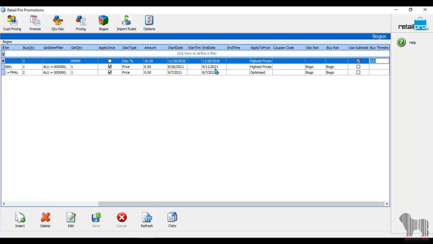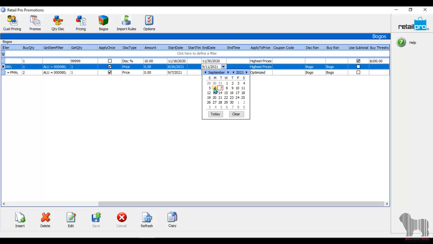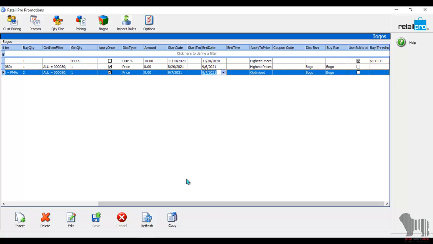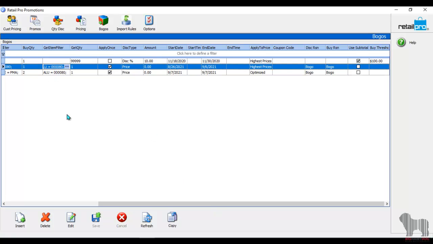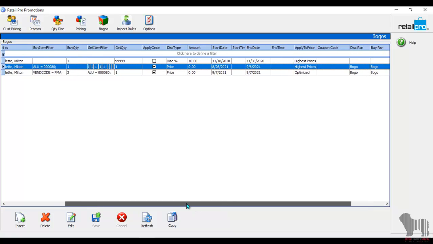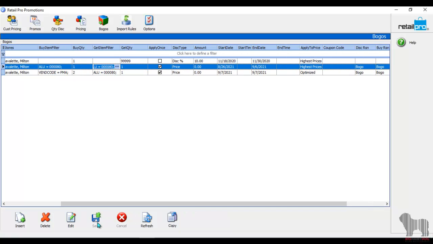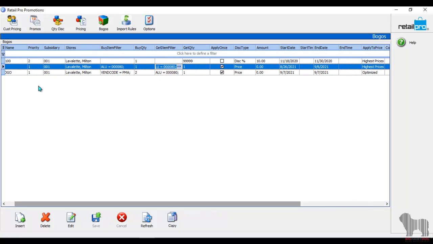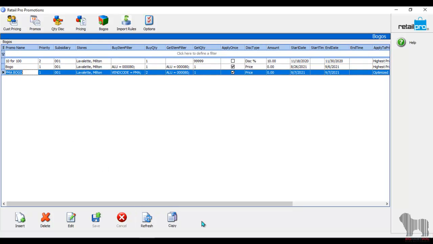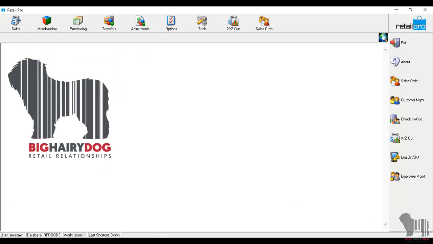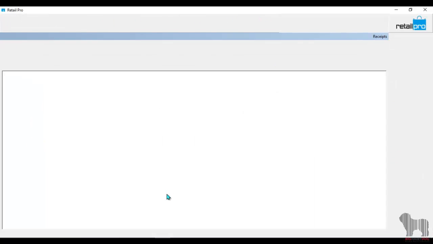All right, now really quick, I do want to turn this one off just because I know it's using some of the same items. There you go, you can see that ALU right there. So I'm going to change my end time. But other than that, we are all set to go. This BOGO is ready, and now I can test it. So in order to test it, we do want to go ahead and be on our main menu. If you are already in receipts, you do have to back out and then come back in, but we're going to come back to sales and then receipts.